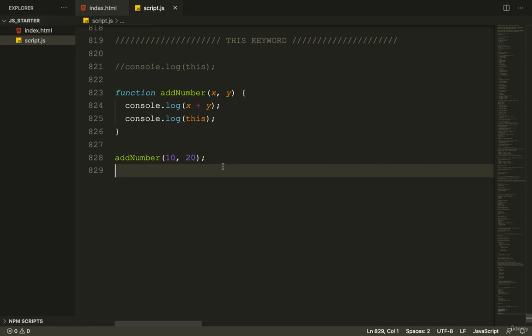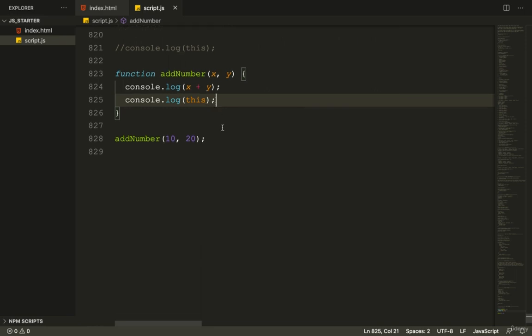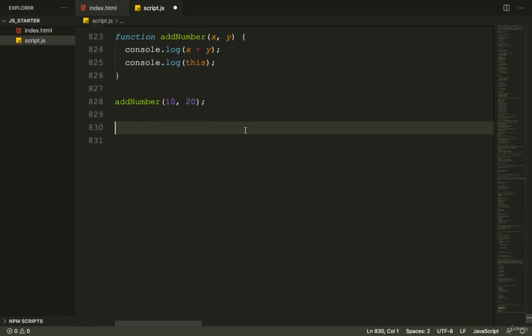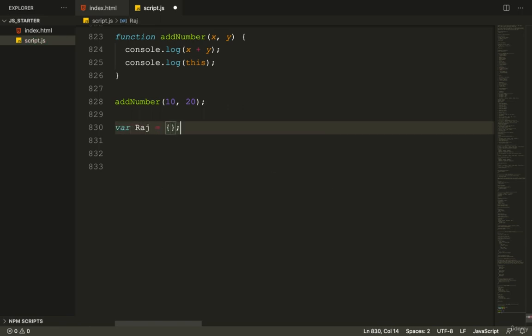Okay, so back to the code. Now, as you can see, the most important point here is whether or not a function is a method. So what is a method? A method is a function that is attached to an object. So this function is not a method. This is just a regular function. So in this function, this points to the global object, which is still window. All right, so now why don't we make an object here? So I'll say var raj equal to an object.